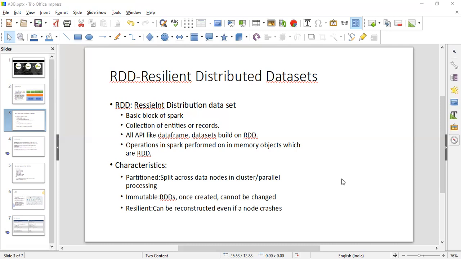Right. So if you speak about the characteristics at the high level, sorry, RDD characteristics. One is partitioned: split across data nodes in clusters for parallel processing. So whatever the data is given, that is split across different data nodes in the cluster, and the parallel processing will be performed on the data. And immutable.